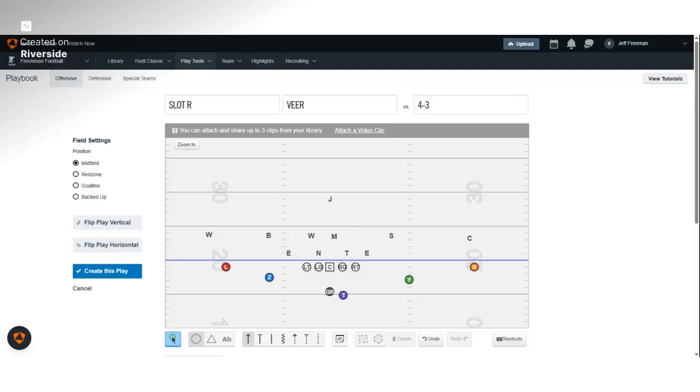Before we break each one down, let's take a step back. All three concepts, veer option, play action, and RPO, are designed to do one thing. They're designed to put defenders in some sort of conflict, but all three of them do it in different ways. So just keep that in mind.